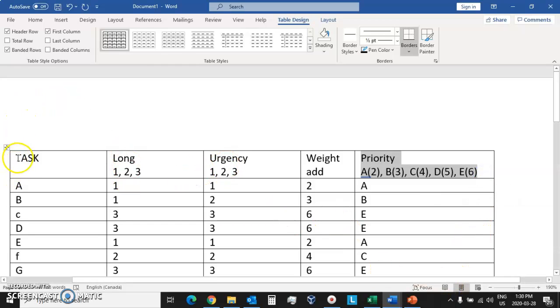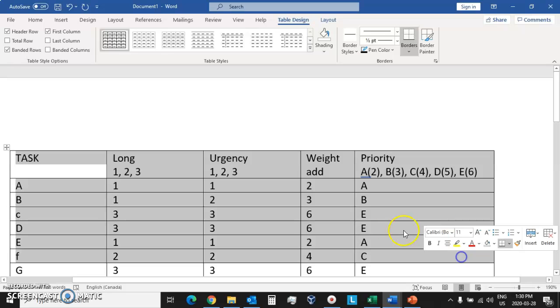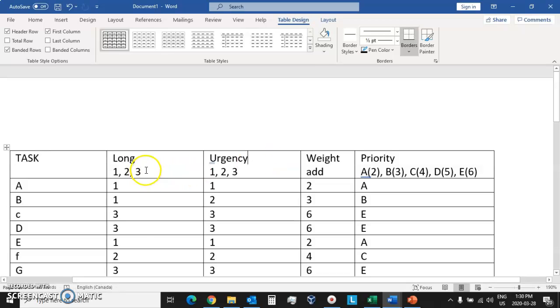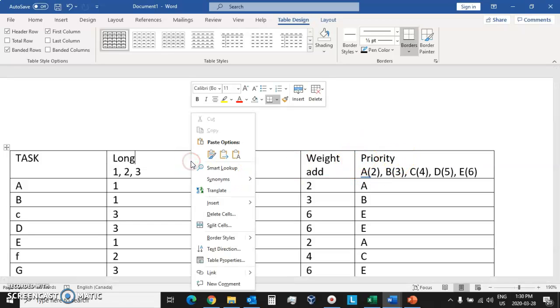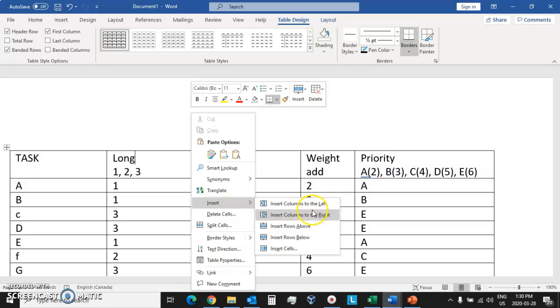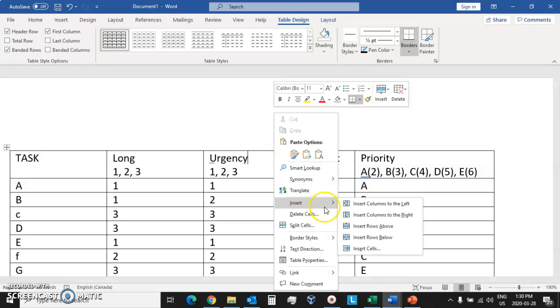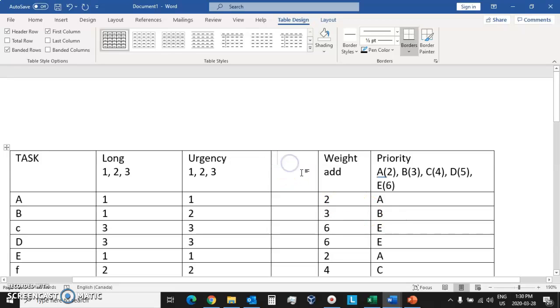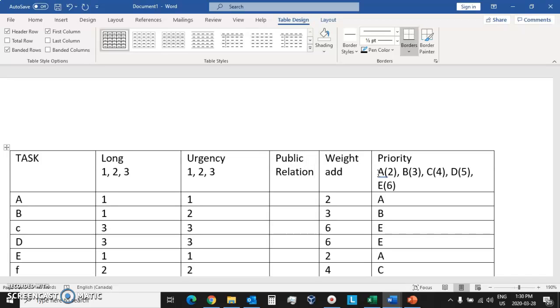Well, this is a basic priority matrix, and of course we can put more detail, more components that go into priority. So for example, I can insert a column here. Let me put my column right here. So I'm going to right click and I will insert my column to the right. Let's say we have a 3rd component that goes into priority. How about public relations? This is just an example. I'm just giving you an example here.